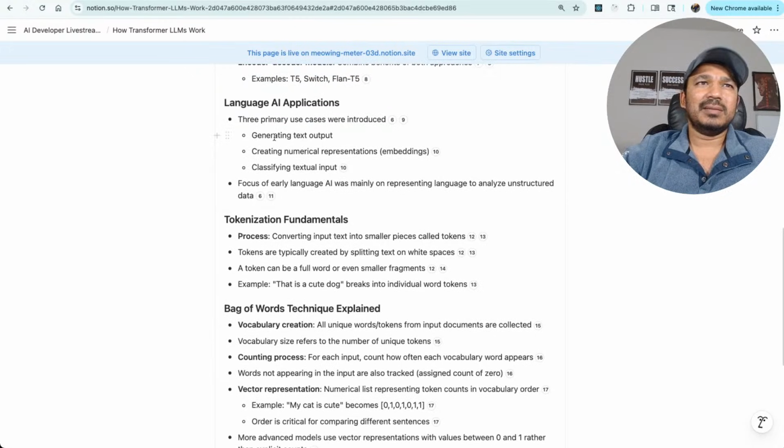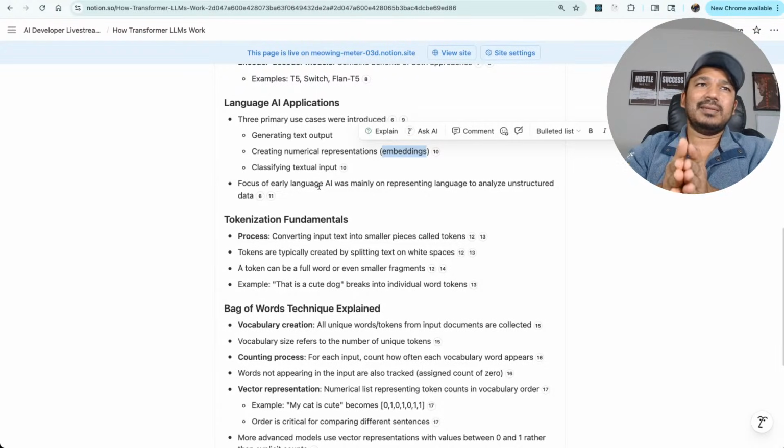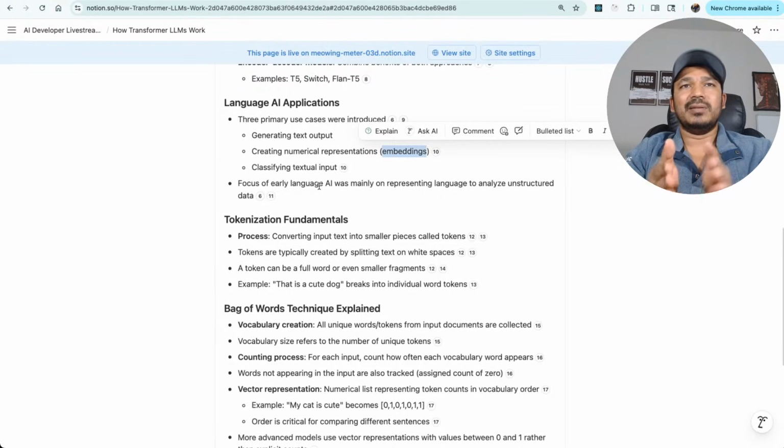And for language AI applications, there are three primary use cases that were introduced. One is generating the text output, or the creation, then creating numerical representations, or the embeddings, and third is classifying the textual inputs. The focus of early language AI was mainly on representing the language to analyze unstructured data. Language was not structured data as compared to, say, a programming language, which a machine can understand. Those were structured data, but language was unstructured data. So the early focus of AI was mainly to represent and analyze this unstructured data.